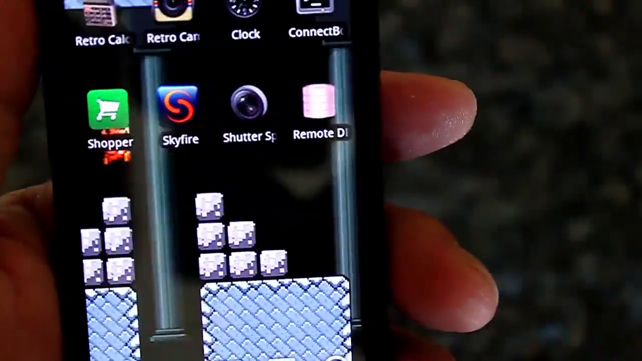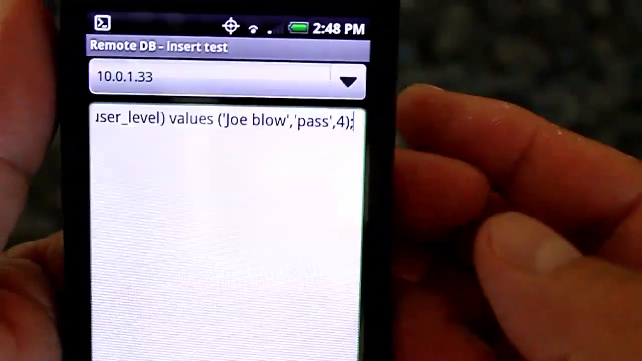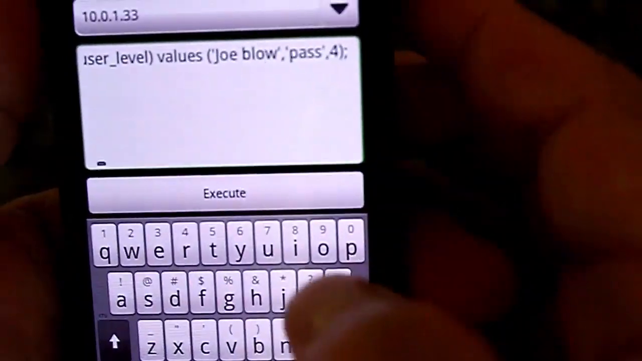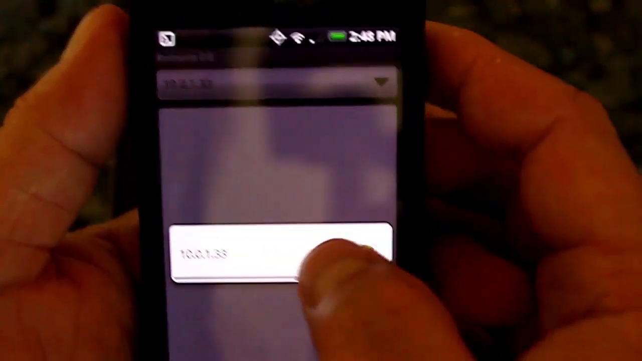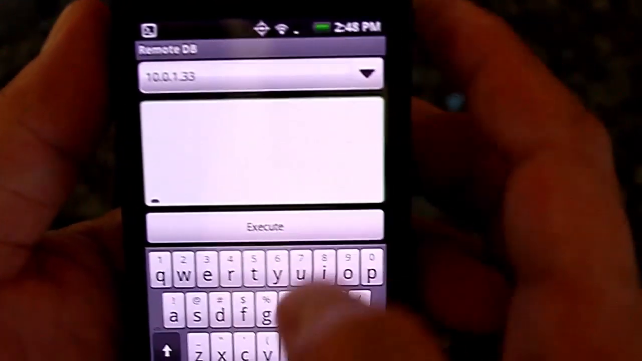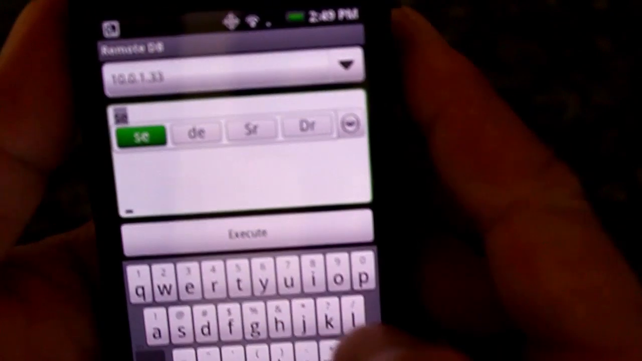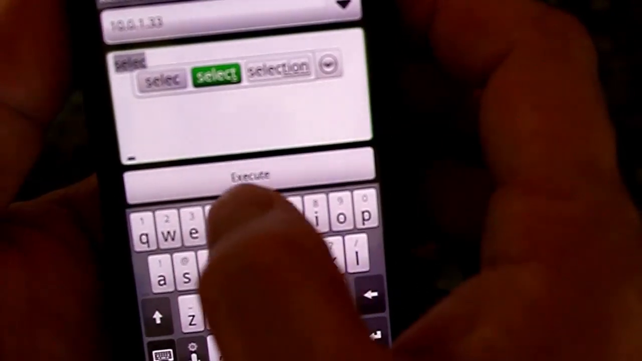It's $2.99. Let me unlock real quick. It's a $3 app, and it works really good. So let's do new. You can have saved servers, and this is your query panel. So you can execute queries from here.